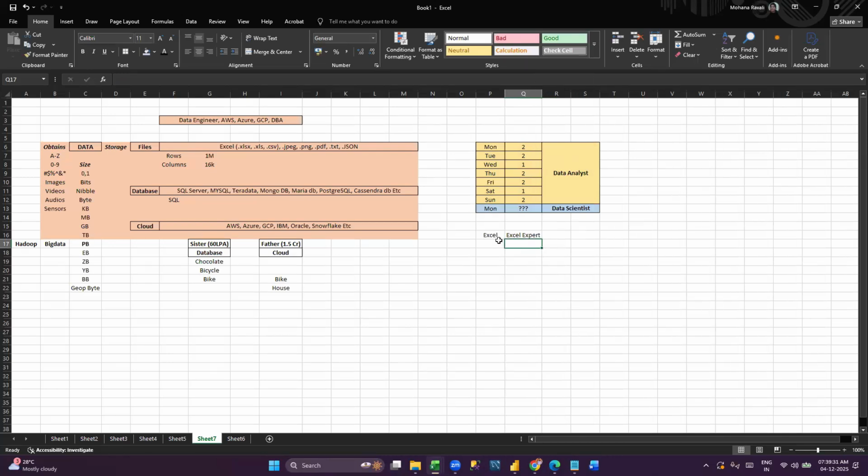Or if you're using VBA in Excel, the same Excel, if you're using options of VBA, you are called a VBA expert.